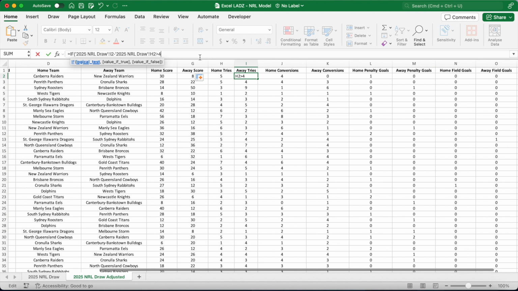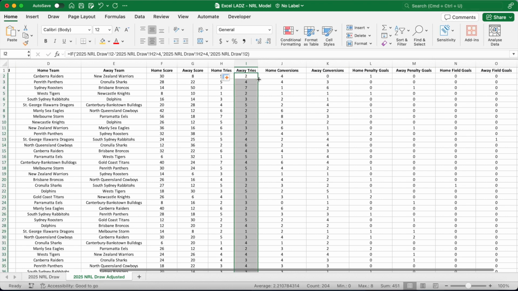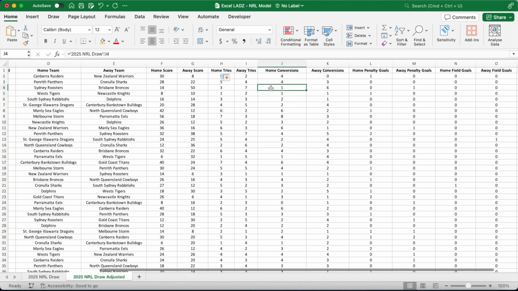We'll do the same thing for I2. If I2 minus H2 in the 2025 NRL draw worksheet is more than 4, return H2 plus 4. If not, return the original NRL draw I2. And then drag that formula down to the last row, 205, so that it is applied to every single game.